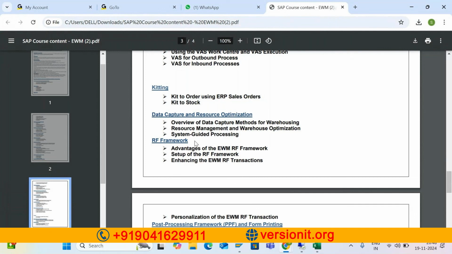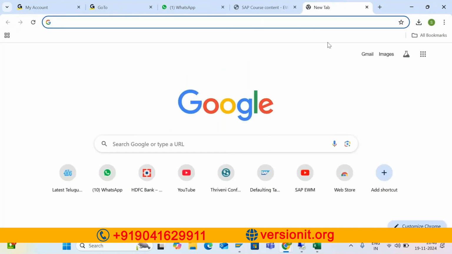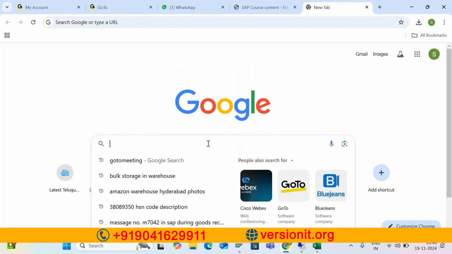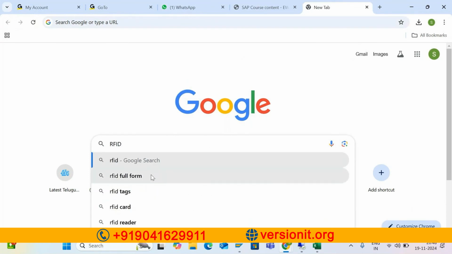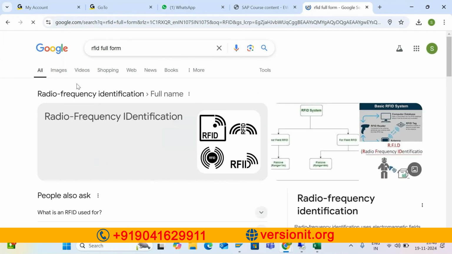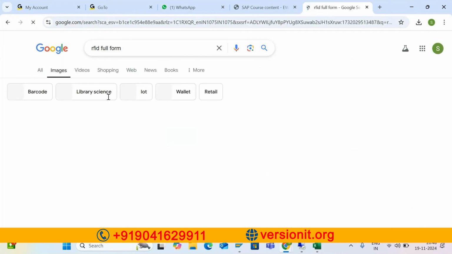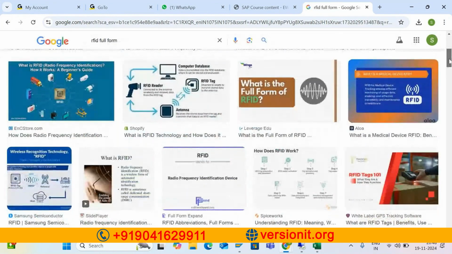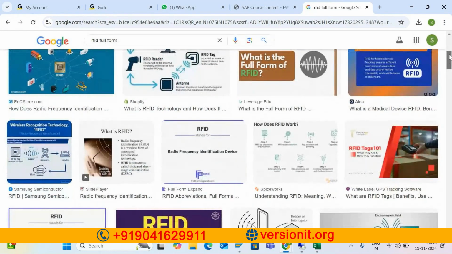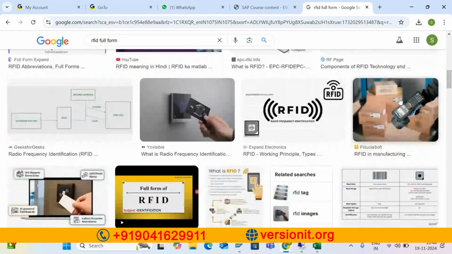Then the RF framework. What is the RF framework? If you go to any warehouse, there are some scanners, right? RFID. In a warehouse there will be so many RF scanners. They will simply scan the code on the box within the warehouse, read the data from that particular box and try to capture it into the SAP application. So these are the RF scanners.